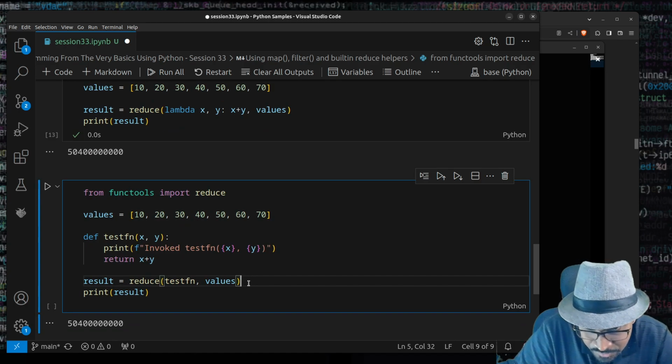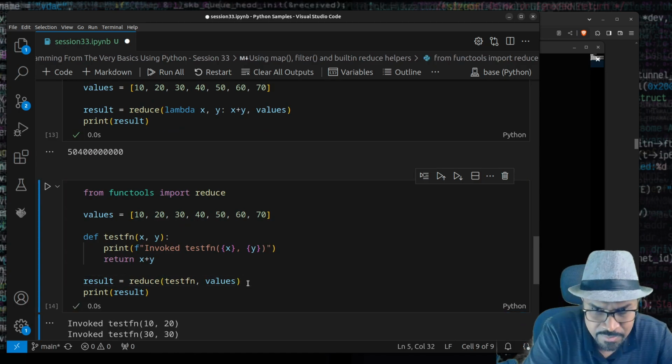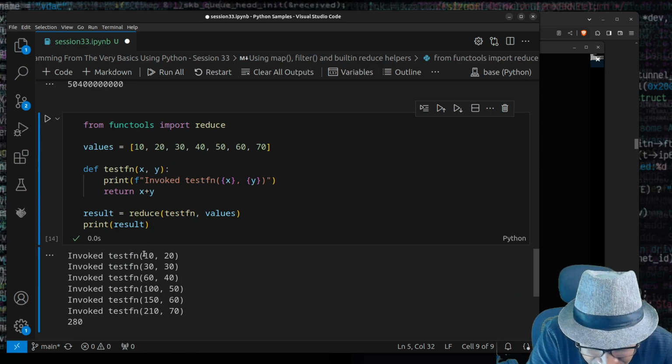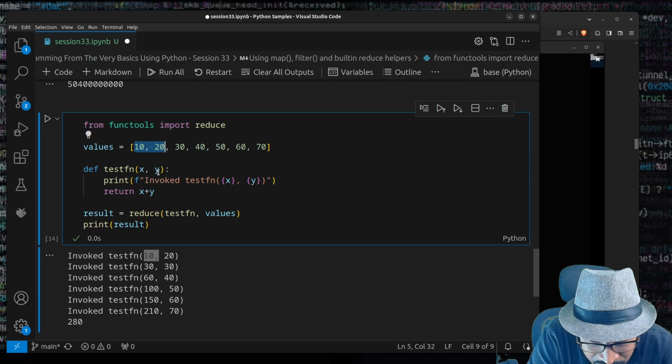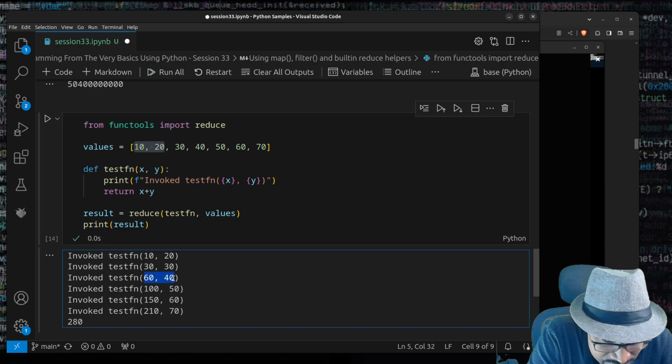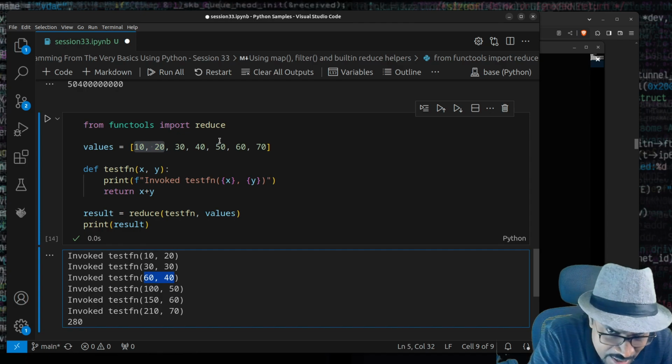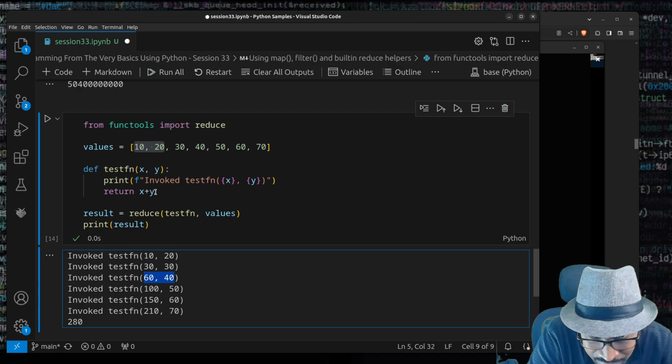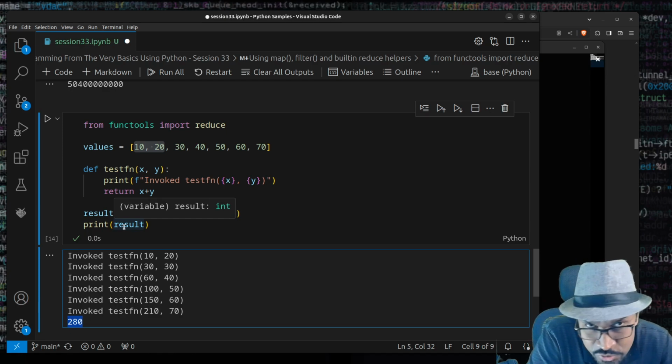Now, when I run it this way, you can see what happened. First, testfn was called with 10 and 20 as its arguments. What testfn returned, the value 30, is passed on as x, and this 30 is passed on as y. Now 30 plus 30 is 60, so 60 is passed on again as x, and 40 is passed on as y, and invoked. And now testfn gets 60 and 40 as x and y. 60 plus 40 is 100, 100 is passed on as x, and this 50 is passed on as y. And the cycle repeats until the collection runs out. Ultimately, what is returned is accumulated, and 210 plus 70, the final accumulation that you get here, 280, is the final result.